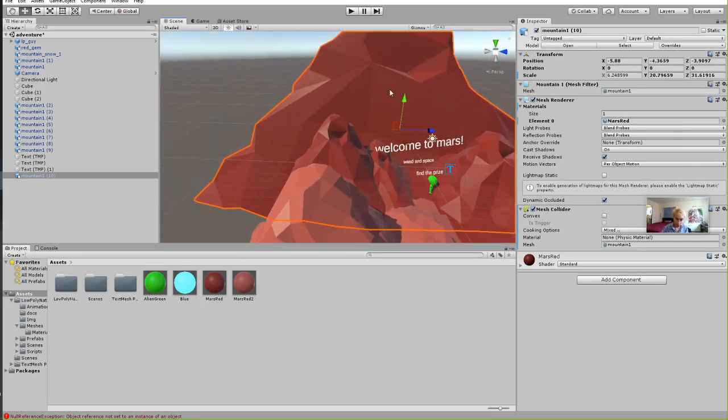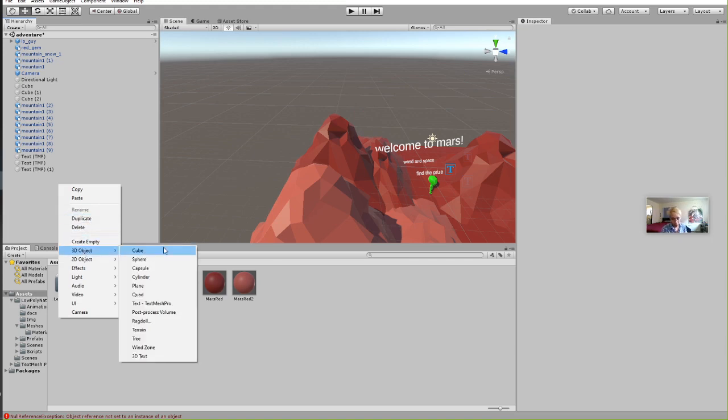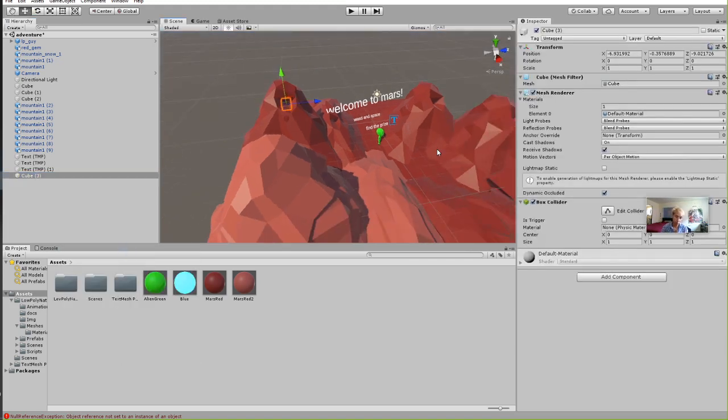But one other thing you can do, if you don't want to block off and you want to see the blackness of the background, is delete this mountain. You can make a cube. I'm going to make it really big so that they can't walk this way.